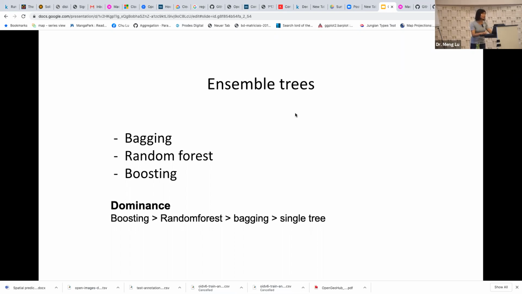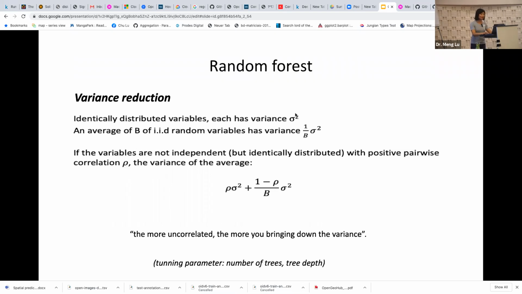And then boosting follows a different approach. The random forest grows trees independently, so it doesn't pay attention to other trees, but boosting keeps on looking after the areas where the previous trees don't do well, and then tries to fit a better model there.